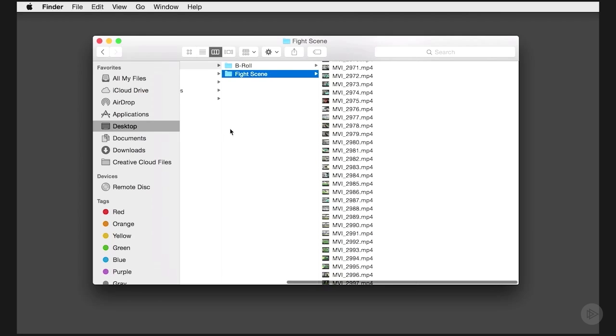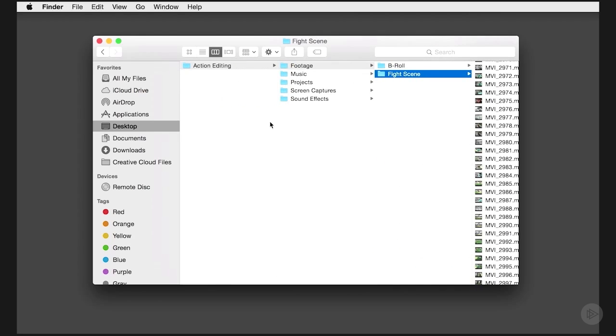So again, just make sure that no matter what, you are organized. An editor is nothing if they're not organized. So figure out the system of organization that works for you, and then just follow it.